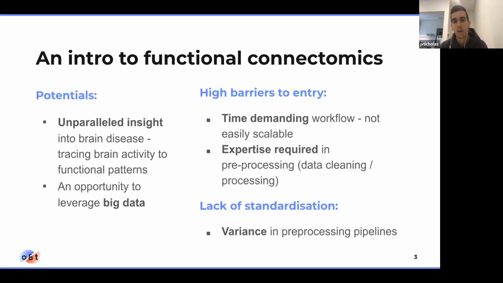Why is this valuable? Well, functional connectomics have enormous potential. They offer unparalleled insight into brain disease because they enable you to trace brain activity to functional patterns. Once you start putting a label on these functional connectomes, Alzheimer's, depression, what have you, you can start doing some really interesting analysis. And it starts giving you an opportunity to leverage big data. It's much easier to work with 1,000 functional connectomes than it is 1,000 resting state MRI scans.